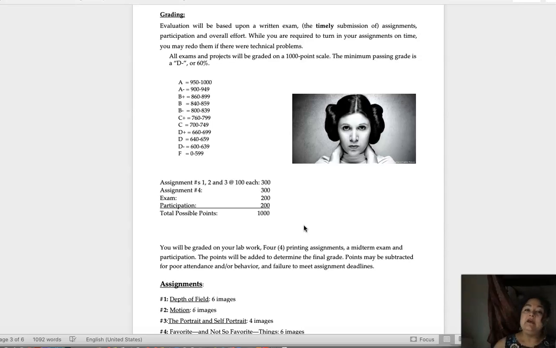But you are welcome to redo the assignment, and not just if there were technical problems. If you're unhappy with the grade and you want a higher grade, you may redo the assignment for a higher grade. And that includes all of the assignments except for the final one, which of course is due at the end of the term, so you can't redo that one. Okay.